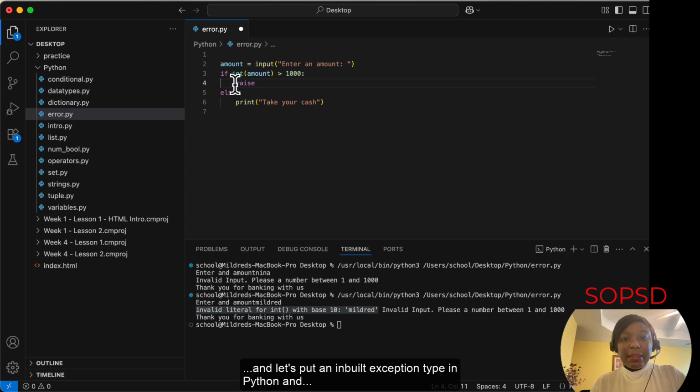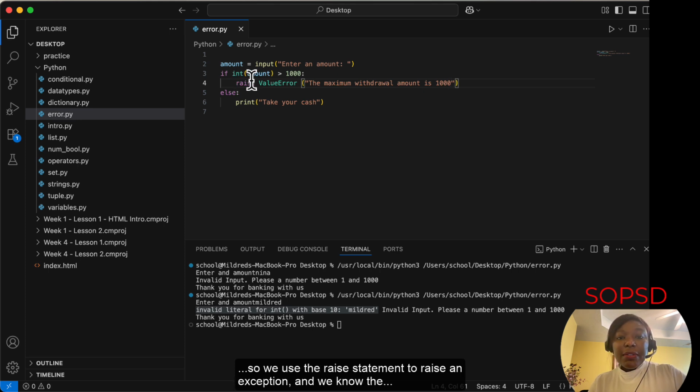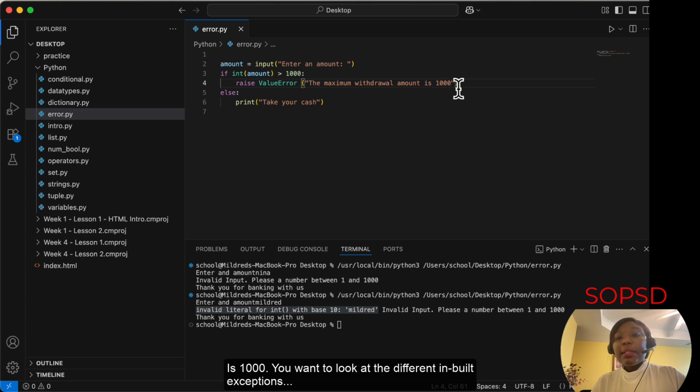So we use raise, and let's put an inbuilt exception type in Python, and we want it to say the maximum withdrawal amount is 1,000. So something like this, and then else take your cash. So I'm trying to handle error within a conditional statement rather than using the try except block. So we'll use the raise statement to raise an exception, and we know the exception type that we want to raise, and we have this inbuilt exception, the value error, and then we use this to say the maximum withdrawal amount is 1,000. You want to look at the different inbuilt exceptions and when they occur, what kind of mistakes you will make before those exceptions occur.